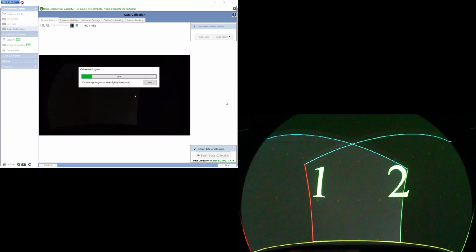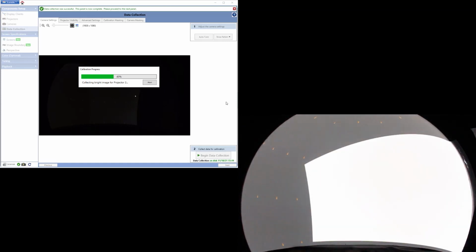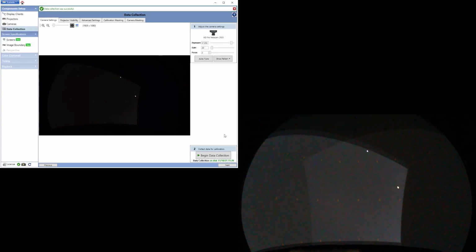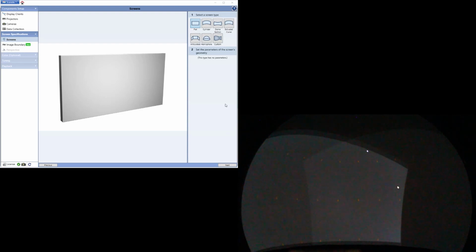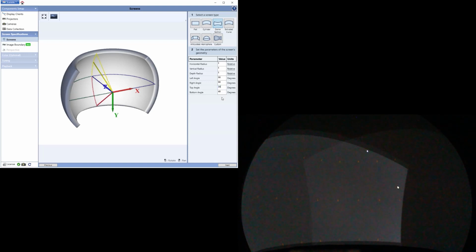You will see a series of images: solid white, a 5-dot pattern, and a full grid pattern. The calibration sequence averages 60 seconds per projector, but it is usually less. Once the data collection is successful, move to the Screens panel, where you will select your screen shape. We will select Dome section and enter the screen parameters.